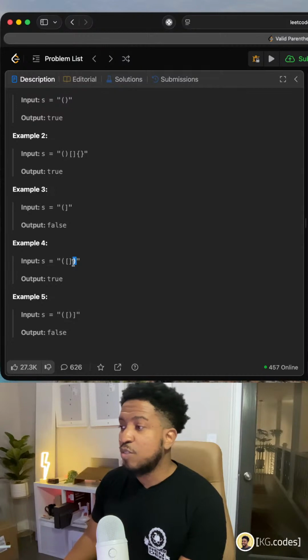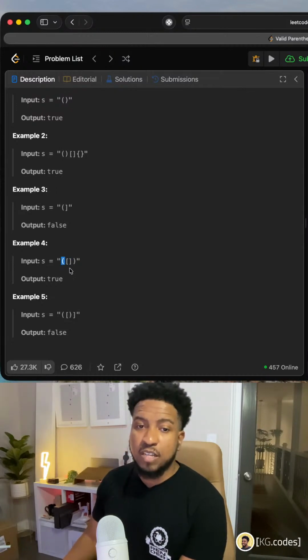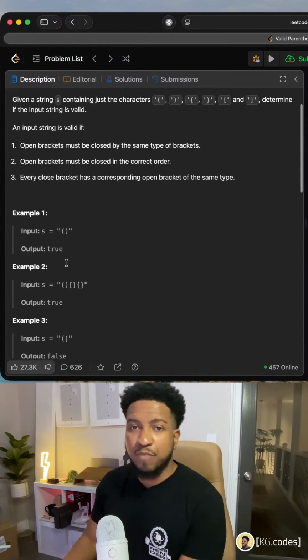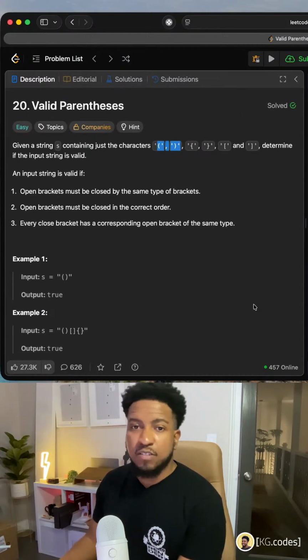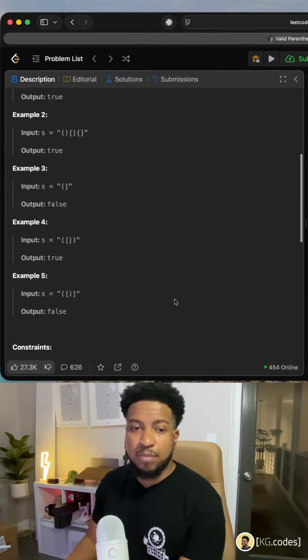I'll have another closing character that I can check against the top of the stack, which is this. And these two on both sides are valid closures. And so by checking that, I know that I can pop that off the stack.